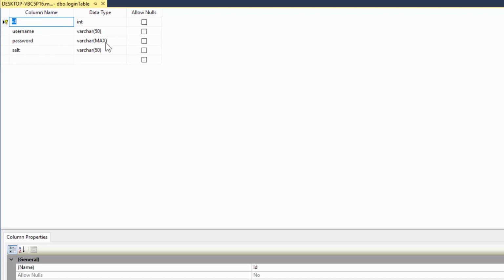The reason I've got max is, for example, if someone has say a 25 character password, once we encrypt it and once we salt it, I don't really know how long it's going to be. So I can't say it's 50 characters max, because it may not be, it could be quite long. And then for our salt, I do have that as 50 characters max, because once we generate the salt, I know that it's not going to be over 50 characters.